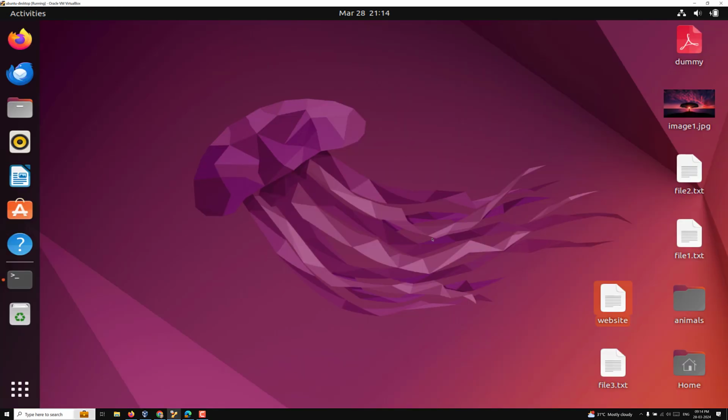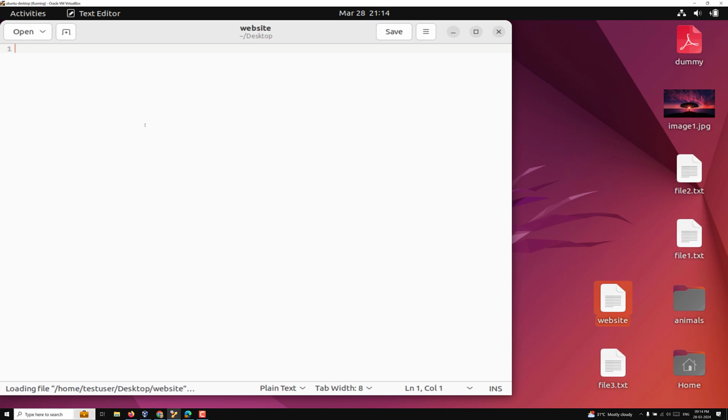Now let's see what will happen. I have opened this website file, and here I will write some HTML code. I will write one head and close head, then write body and close body, and inside it I will write h1, Hi Leela. Now we have written this one, and it has been saved automatically.